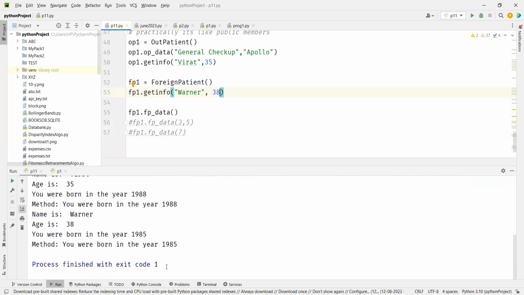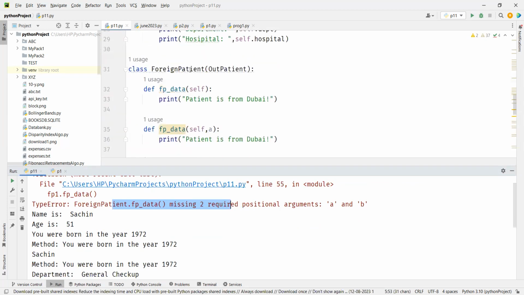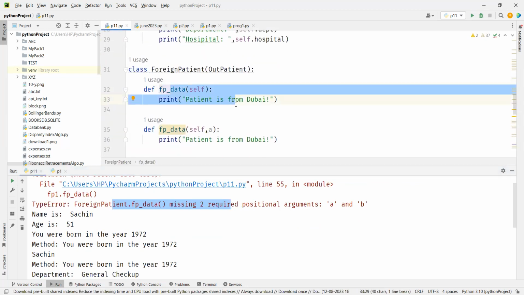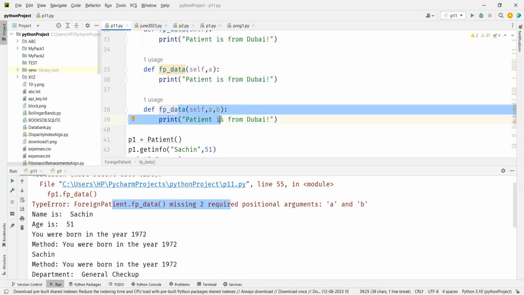Okay, so you see it says exit code 1. Here it says FP data missing 2 required positional arguments A and B. Because even though we have FP data without taking any argument right here, in C++ and Java, this would have been called, but not in Python. In Python, the last function that is declared is called. That's why it says 2 missing arguments.